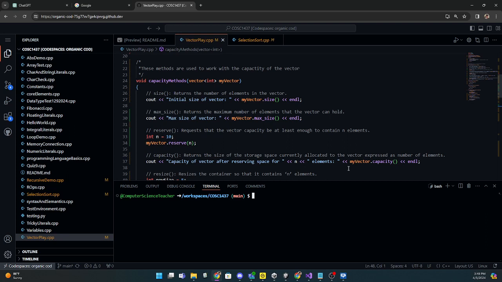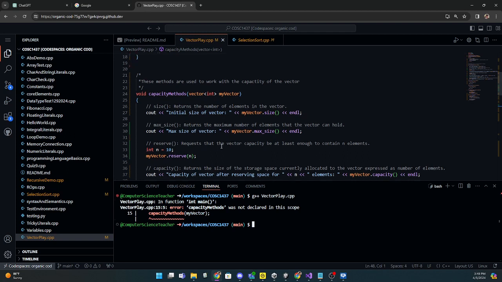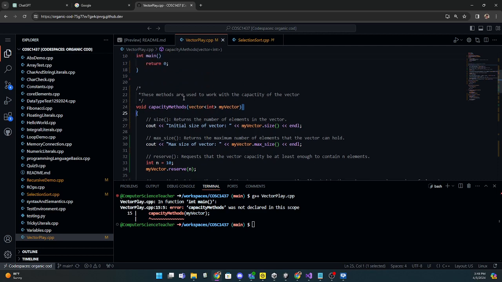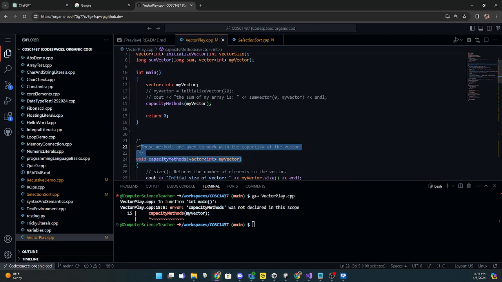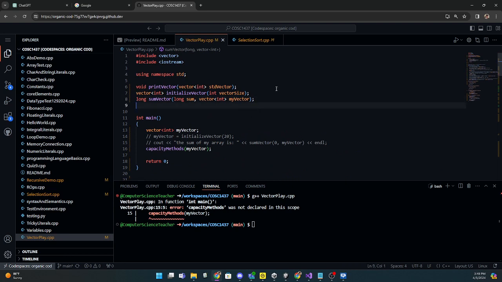All right, so we're just going to, there it is. Capacity methods was not declared. What that means is that we also don't have this at the top, and that makes sense because I just built this before I started the video without heading this up. All right, so we're going to put the capacity at the top. All right, cool. And then I'm going to save this and compile it, and it should not have any compile errors at this point. All right, vector play and a.out.